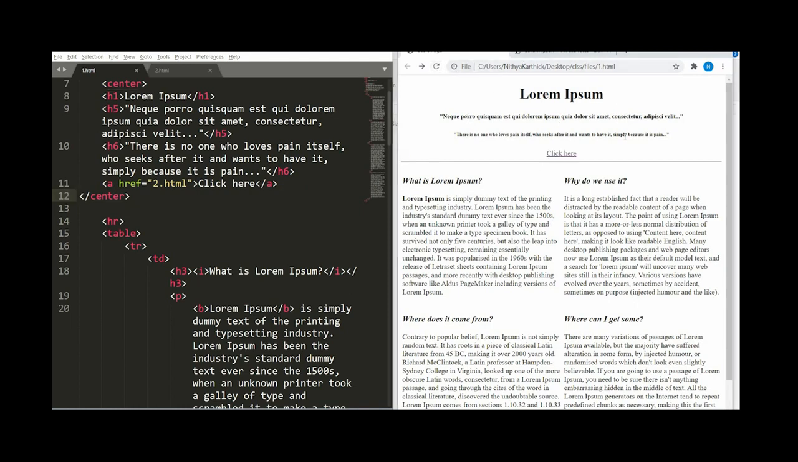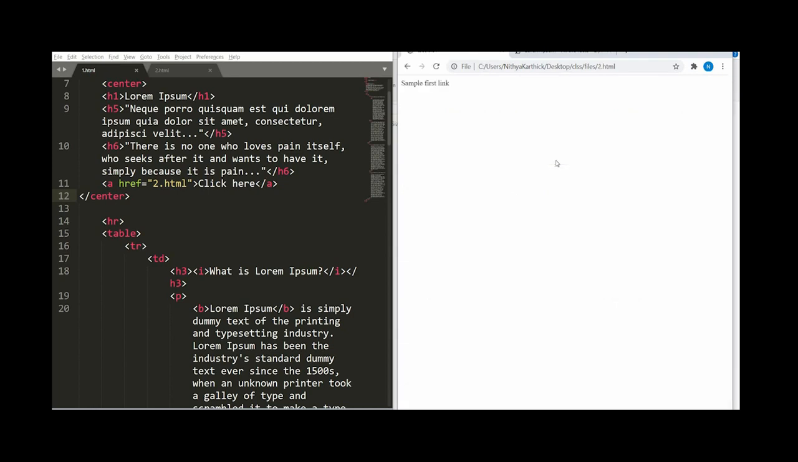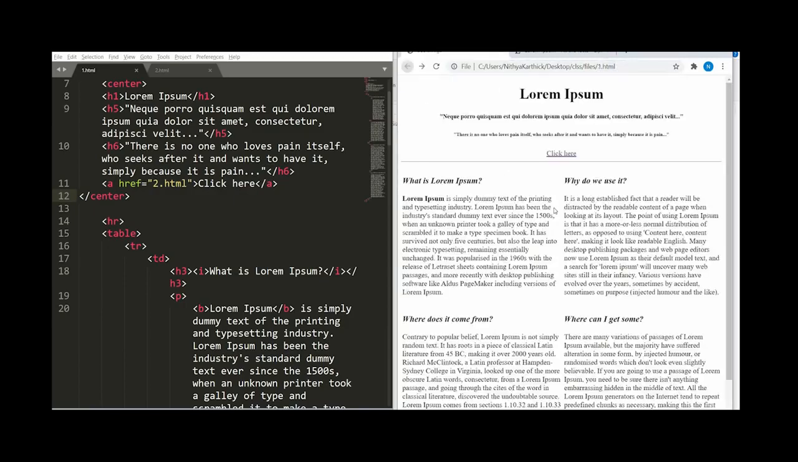So we have created the link. You can see the difference between normal text and this link. When the mouse hovers on the link, the hand symbol changes. Now I am clicking, yes, so it was linked with 2.html. So here I have given plainly 2.html.